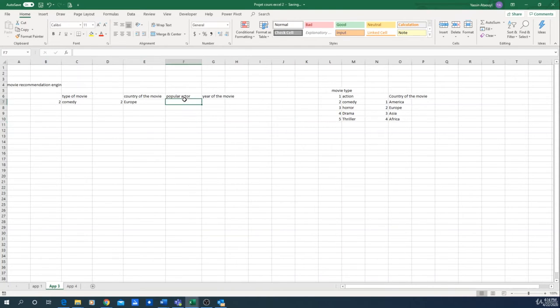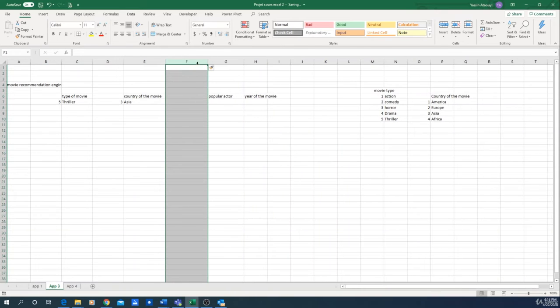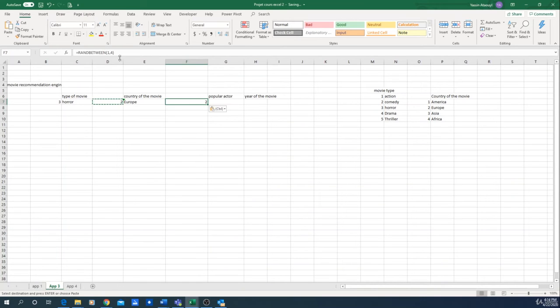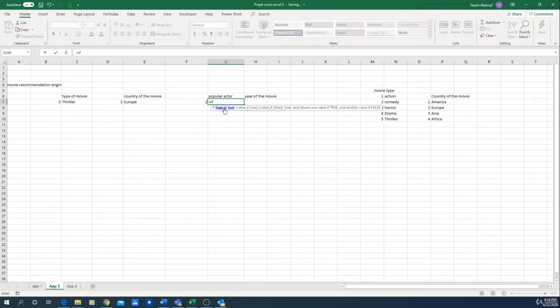Next thing, we want to know if there is a popular actor or not. In this case, we will once again use the same RANDBETWEEN. This time it's going to be between 1 and 2. And we'll use an IF function. So if the number is 1, we will generate yes. If it's 2, we will generate no. So if this number right here is equal to 1, we generate yes. In the other case, we generate no. So this way we know if there is a popular actor in the movie or not.